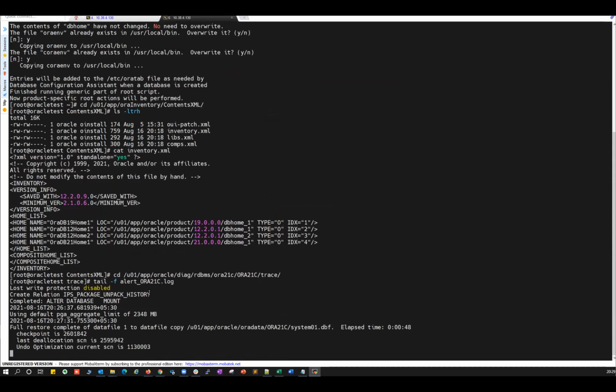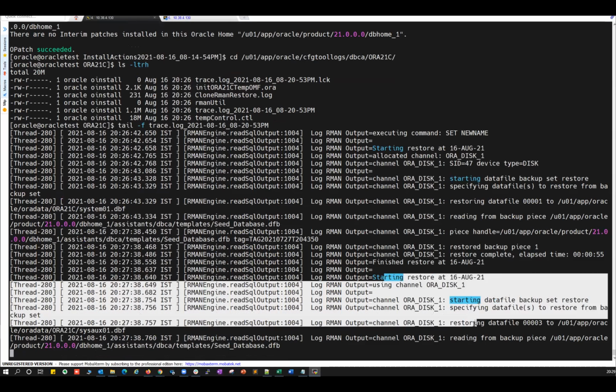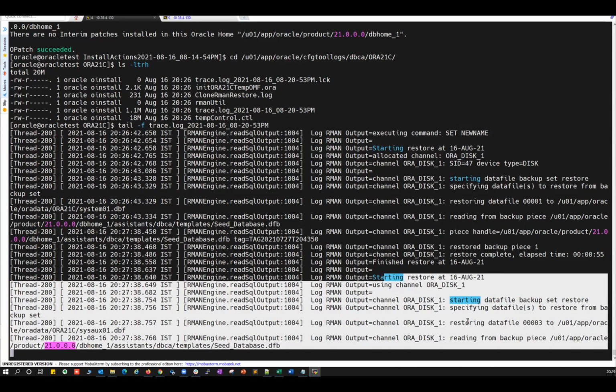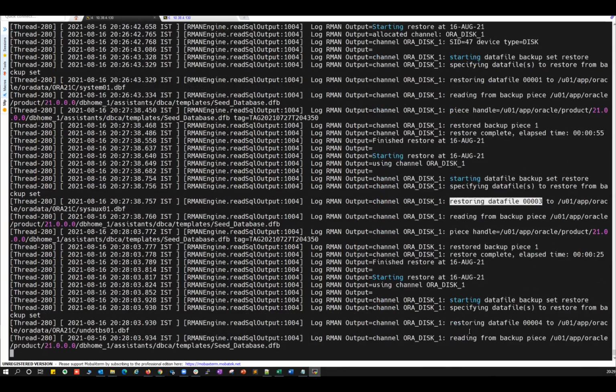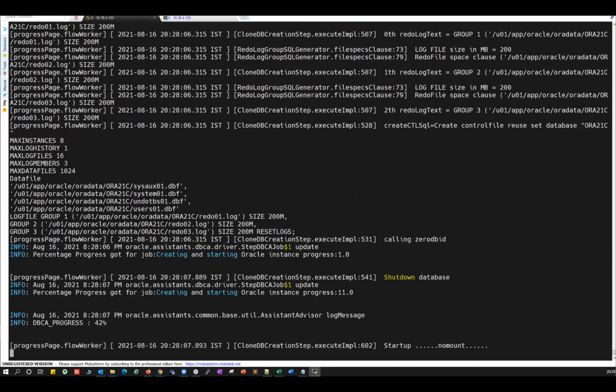This is your alert log, and you can see the trace log file, which will tell what's happening. It started the restore of your database and is restoring your data files. Yeah, it's doing a lot of restore operations here. Yeah, it's a database creation script here.